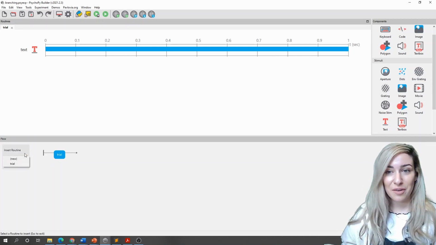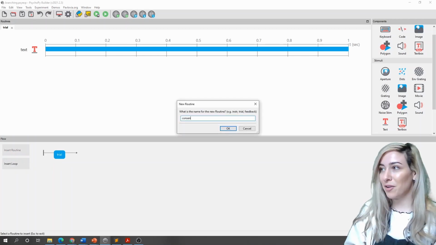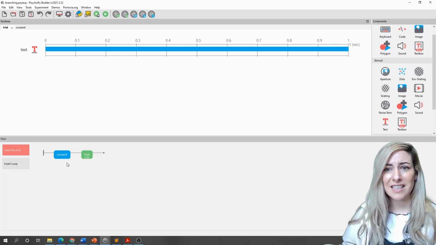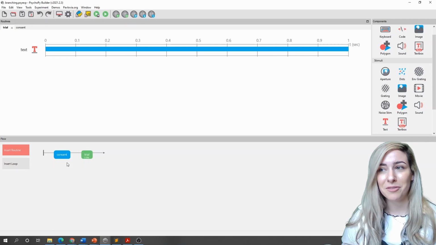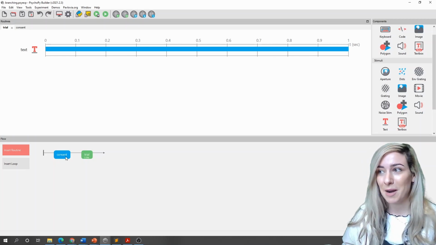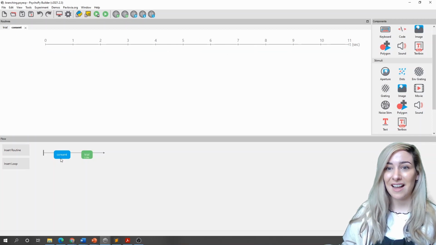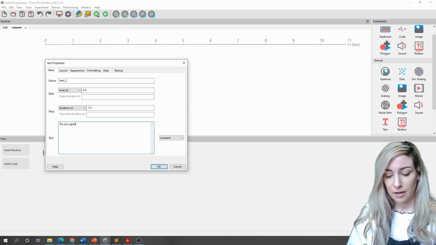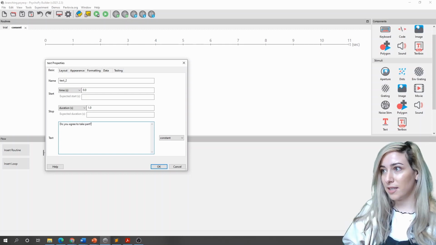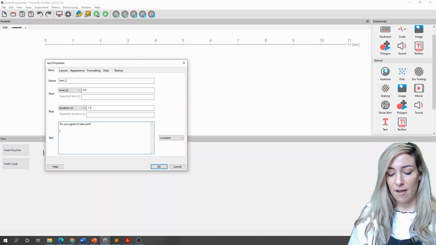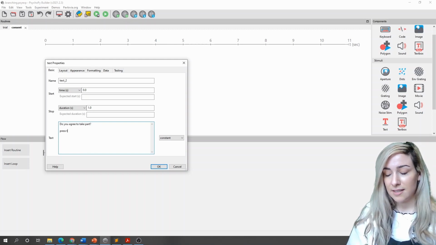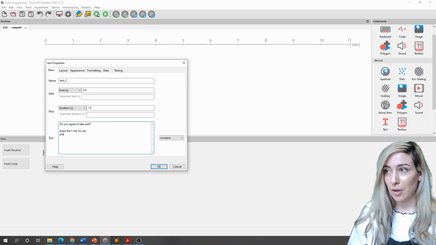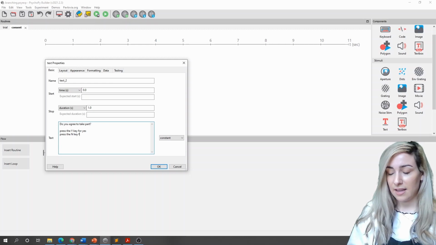I'm then going to insert a routine, and I'm going to call this here consent. And I'm going to add that to the start of my flow because that's where we would be most likely to ask someone for their consent, I hope, at the very start of our experiment. And I'm going to click on that, and I'm going to add some text here, and I'm going to say, do you agree to take part? And let's say, press the Y key for yes, press the N key for no.